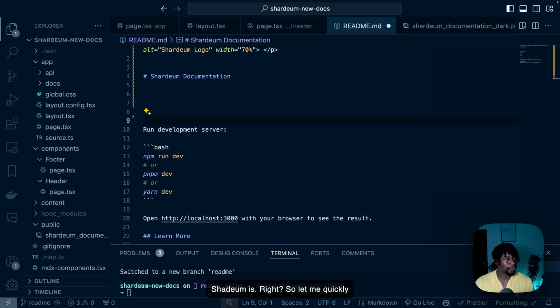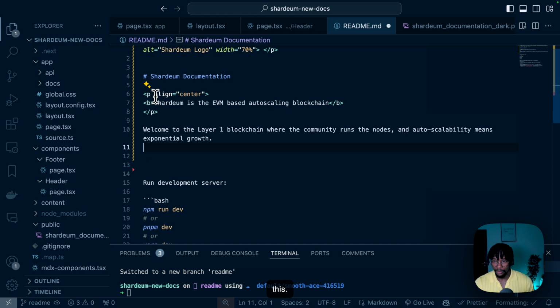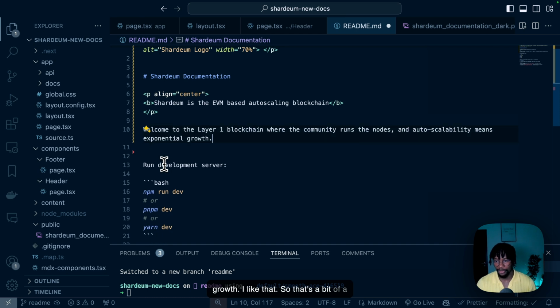So let me quickly grab a Shardeum description so I don't have to type it out of my head. I'm going to quickly grab this. Keep it here. So Shardeum is the EVM-based autoscaling blockchain. Welcome to the layer 1 blockchain where the community runs the nodes, and autoscaling means exponential growth. I like that. So that's a bit of a description.